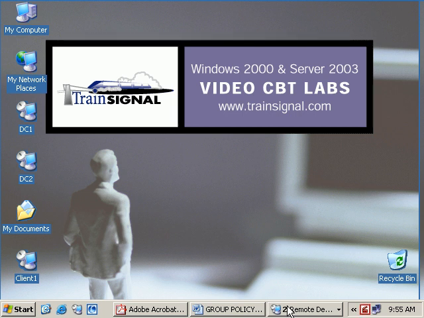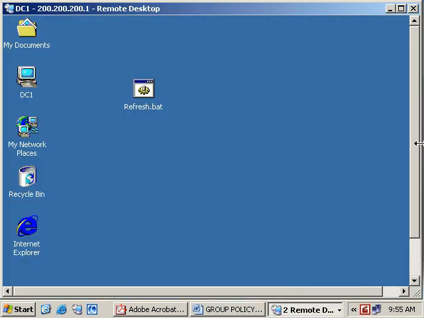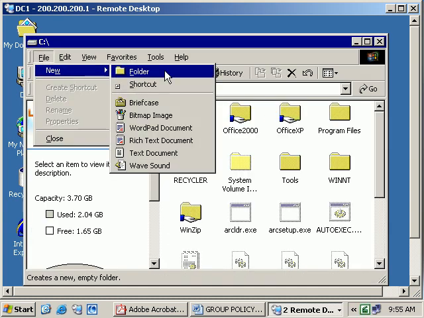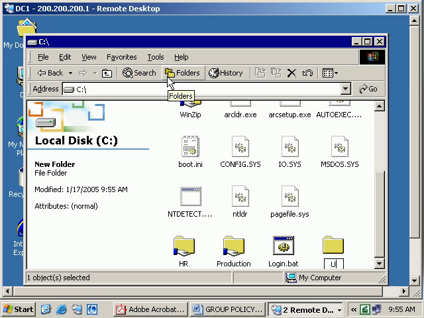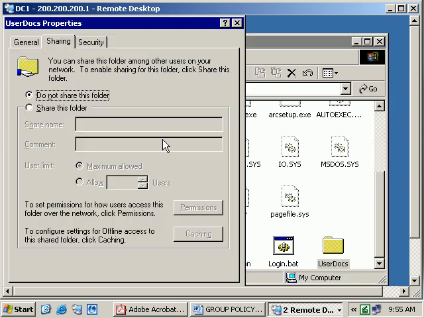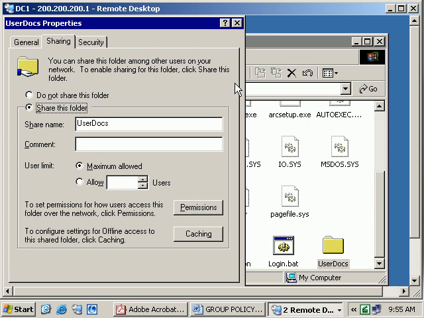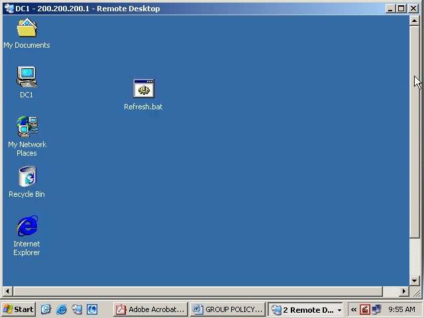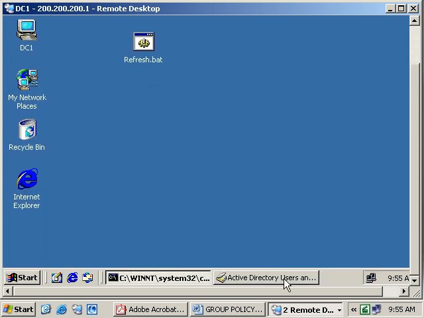We will once again access DC1, and on DC1 I'm going to create a location where these files will be stored. So on the C drive, I'm going to create a new folder and call it user docs. You can give it any name you want, of course. I'm just calling it user docs. And I'm going to share this folder. So let's share this. Done. Okay.